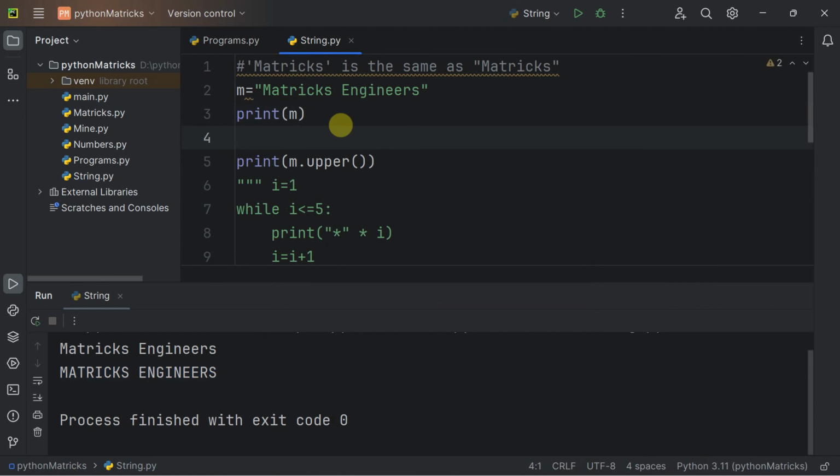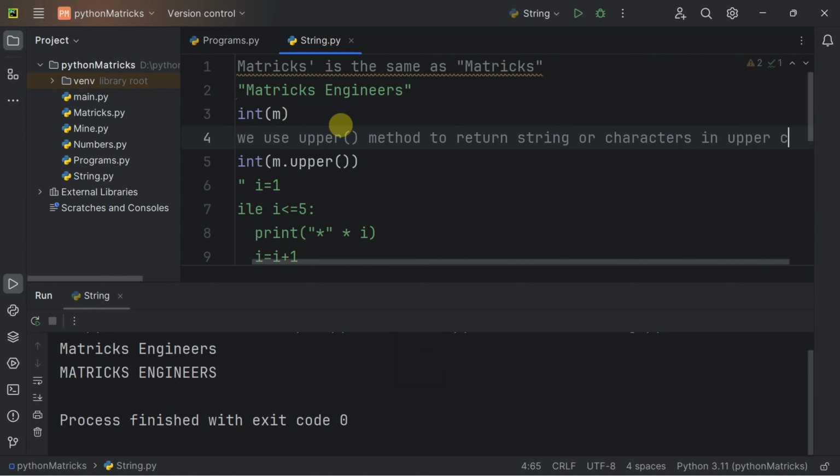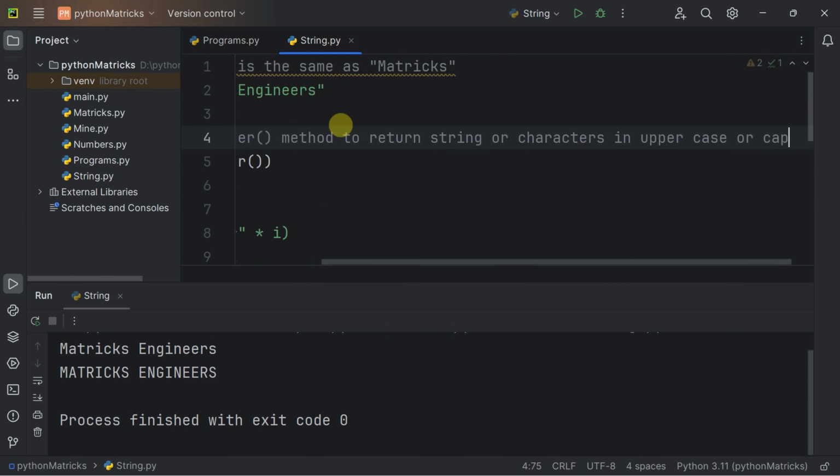So in summary, we use the upper method to return strings or characters in upper case, or capital letters.